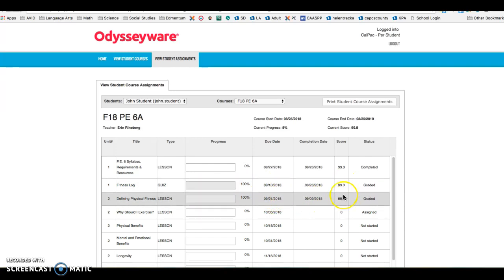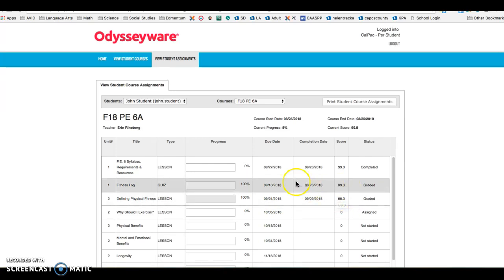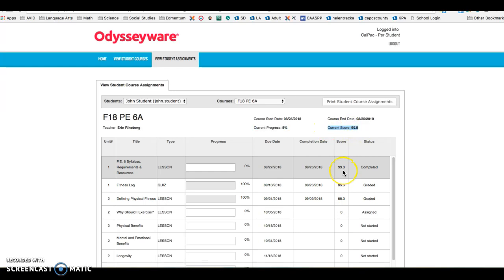What type of grades are they getting? Are they getting passing grades? That type of thing here. And again, at the top, you can see current progress. That's the overall progress in the class. Again, you're working towards 100% here. And the current score, which is an average of the work that's been completed so far.